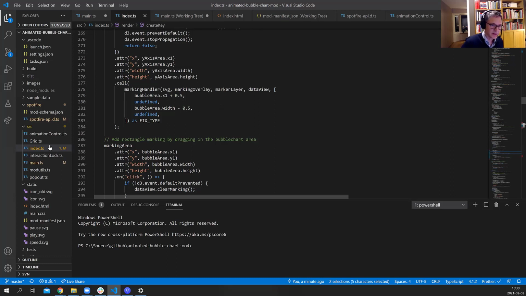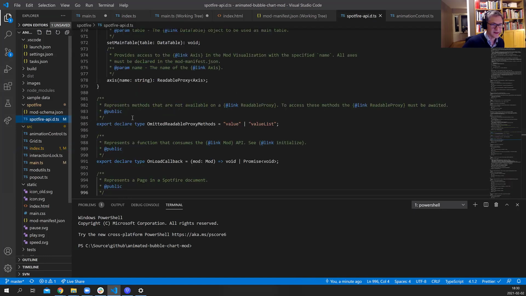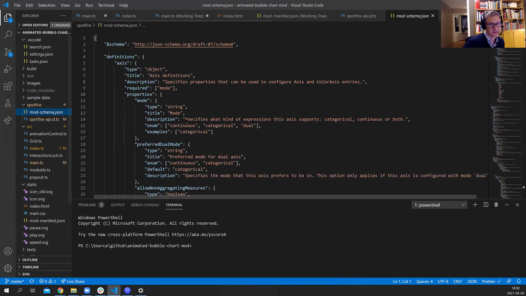And also, these two parts that we get from the API, the declaration file, the DTS file, and the mod schema, it's good to have those set up correctly in your development tool, in this case Visual Studio Code. It makes it a lot easier to code when you get IntelliSense.